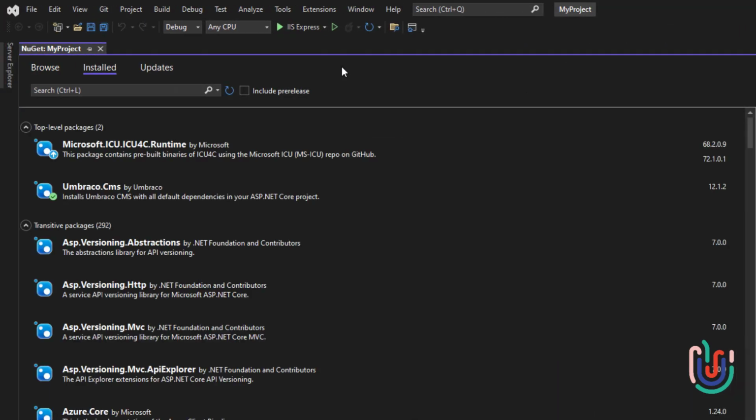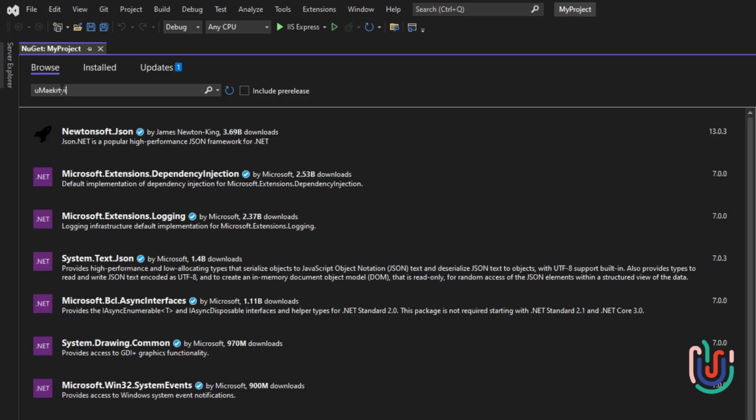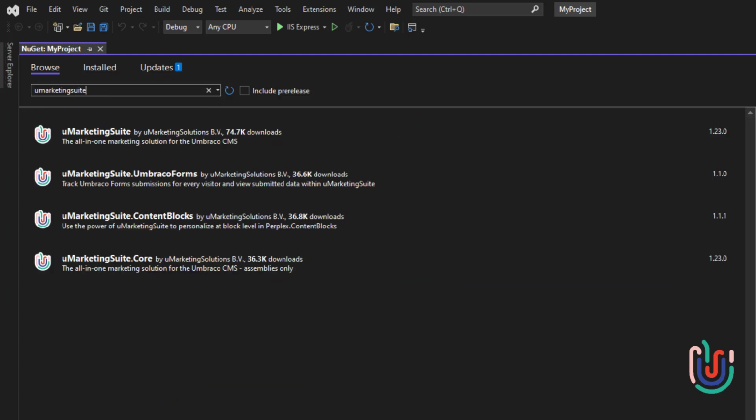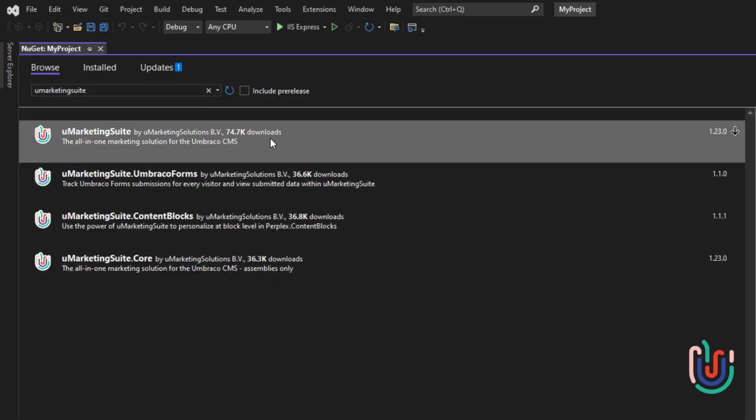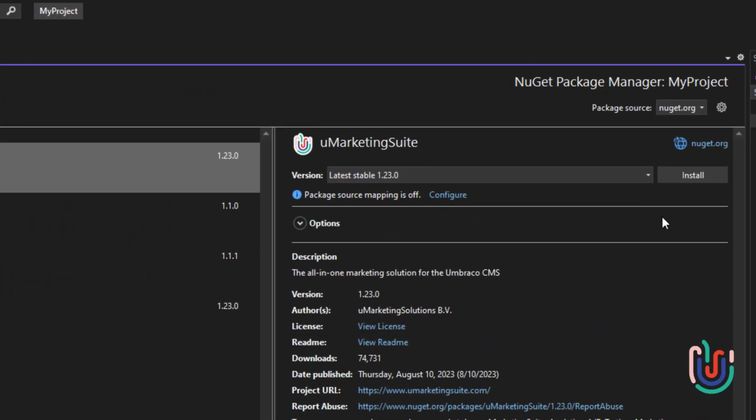Then I'm going to add the NuGet package. So I'm going to look for uMarketingSuite. I'm going to take this first NuGet package, not Umbraco Forms or the content blocks, because these are additional packages, and the .core is just the main core assemblies that build up uMarketingSuite. So it's this top one that I want to install.